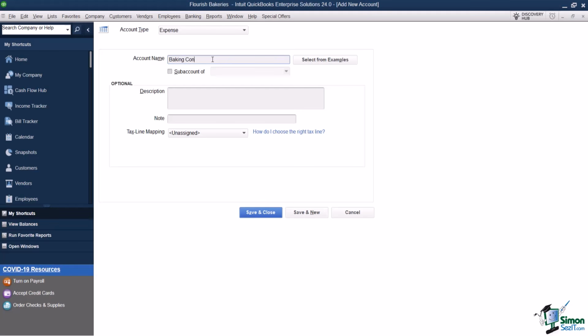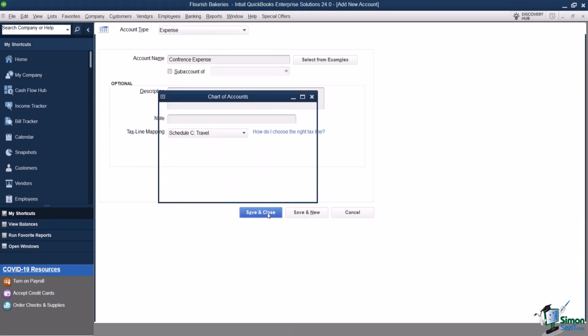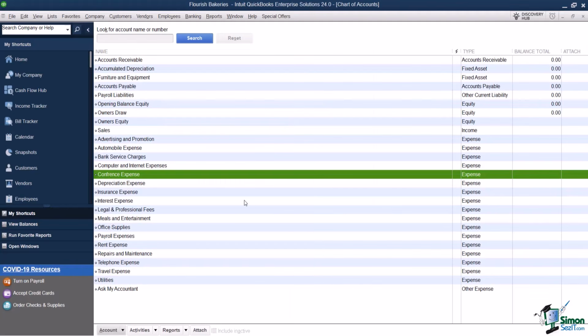Let's name it Conference Expense. Although it doesn't need to be a sub-account, you have the option to make it into one. Optionally, add a description, and for tax line mapping, select Schedule C Travel. Click Save and Close or Save and New.